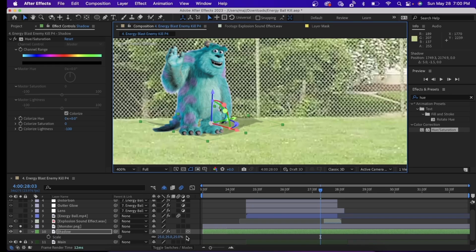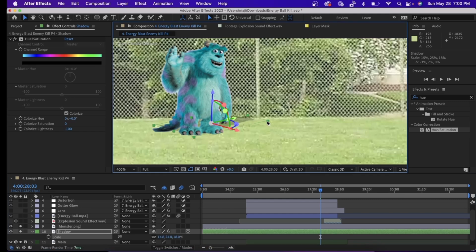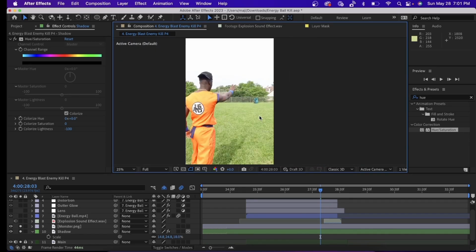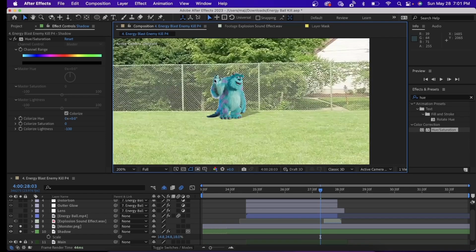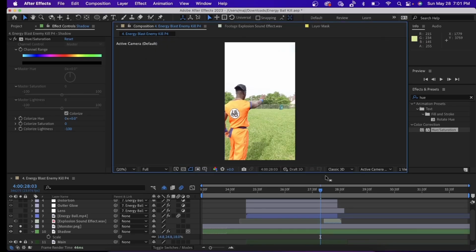You can press S and decrease the scale a bit more, and maybe just stretch it out a bit to make it look like a realistic shadow, and place it right here at the very bottom. And we just created a shadow, but it's so far away you can't really see it. Then go ahead and press this fit to 100. Command S to save your progress.